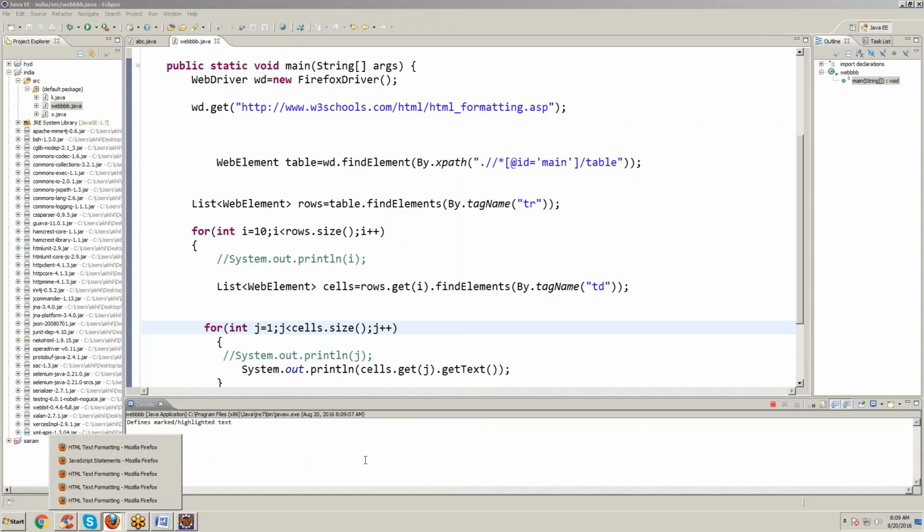Yes. Defines marked highlighted text. So if you want individually, we can get it with the same code. If you want the total content of the table, same. We just need to change the i and j values. Based on your i and j, it will print in the console. So that is the dynamic handling web table concept.